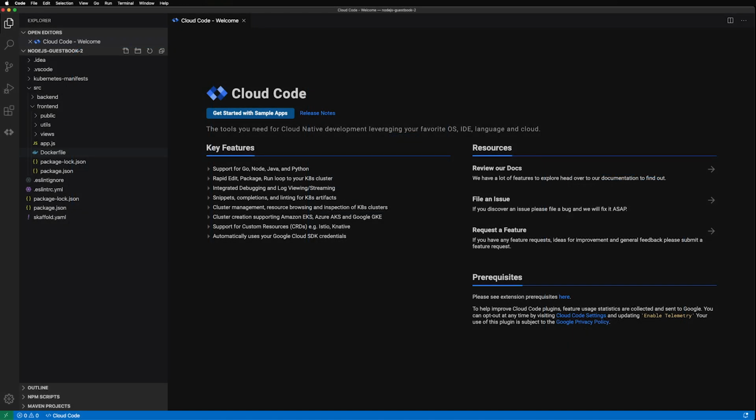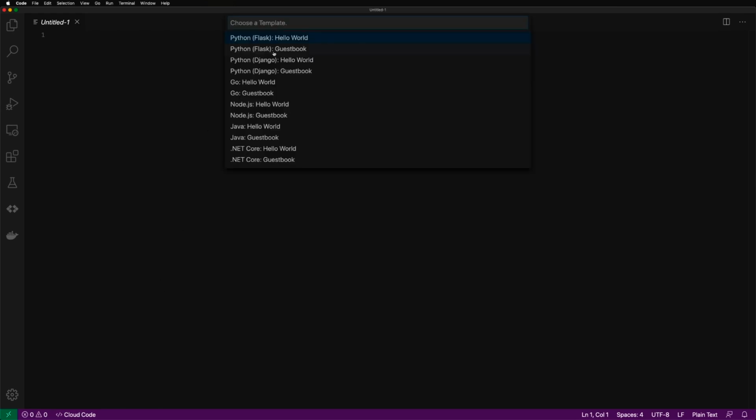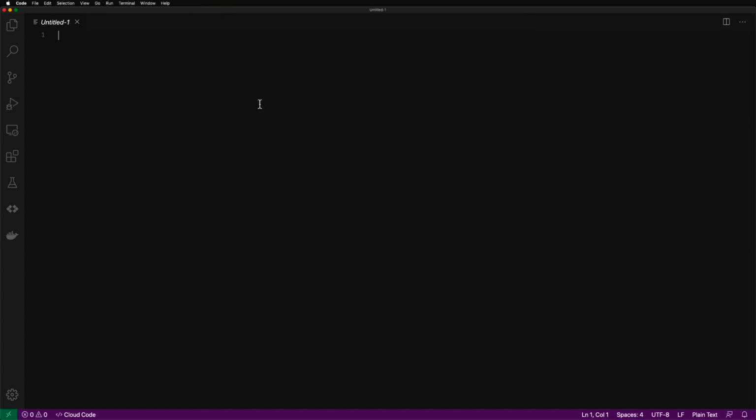Let's take a look at Cloud Code for VS Code in action. We'll get started by using Cloud Code to create a new Kubernetes project. Cloud Code also works with your existing applications as well. First, select the Cloud Code menu from the taskbar and select New Application. Next, choose the language and template you want to use. I'll choose Node.js Hello World. Finally, name your project and hit Enter to create it.